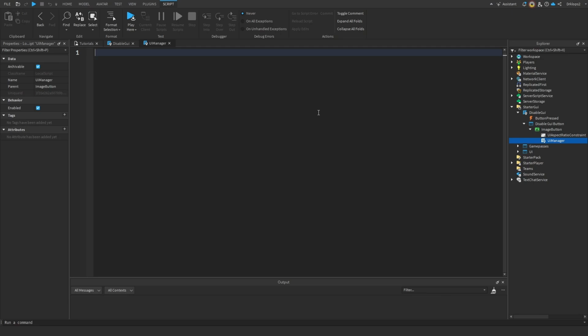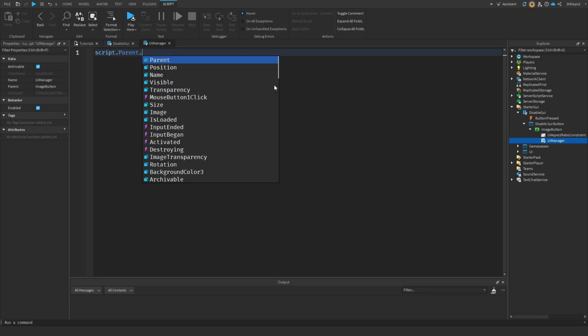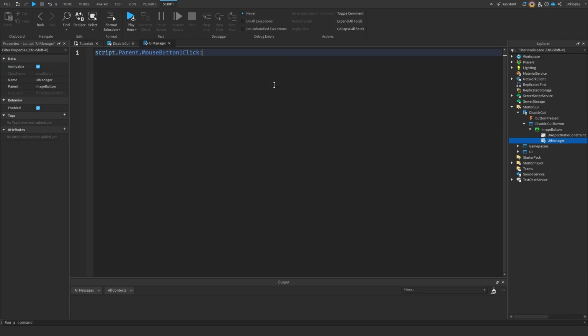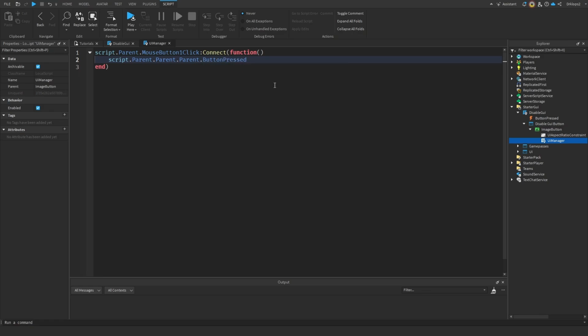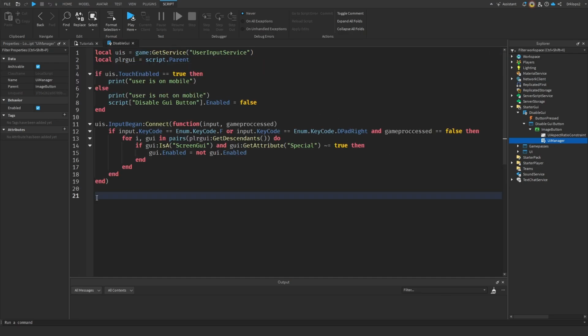Alright, so let's open up this script over here, and inside the script we'll do script.Parent.MouseButton1Click:Connect(function), and we're going to create a function. We're going to end it off like that without any variables, and we're going to do script.Parent.ButtonPressed, and then we're going to fire this event. Believe it or not, this is all the coding that we're going to do in this script. So we can now close that, and we can start coding in here.